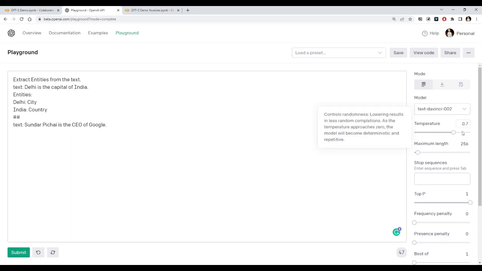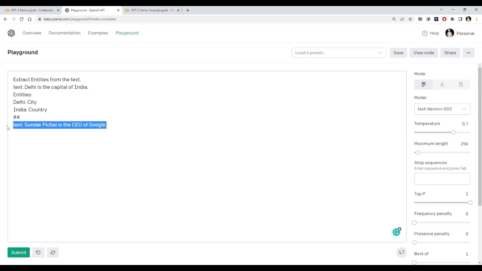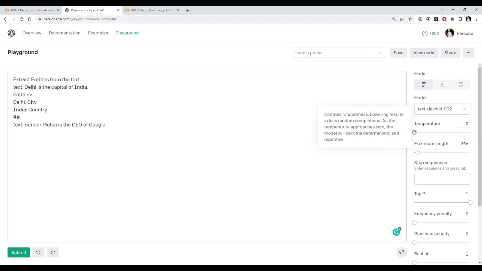And as I move towards one, the model becomes much more random and generative. In our case, if we give input like this, we expect the same output every time we run the same input. So ideally we should have a temperature towards zero. Whereas, let's say you want to ask GPT-3 to write jokes, in that case you don't want the model to produce the same joke every time. So in that case, you need to have your temperature towards one. But for now, we are going with zero.